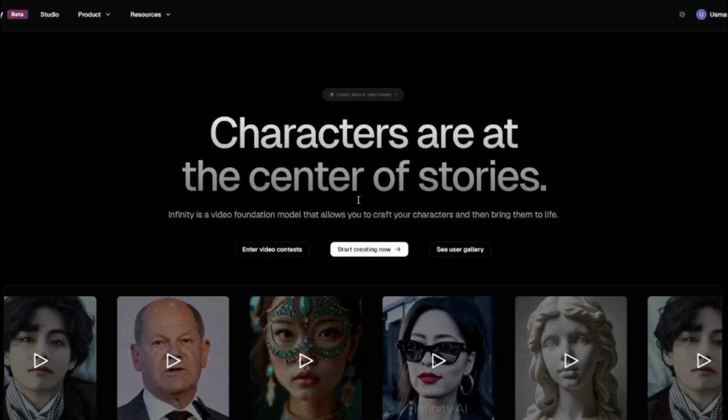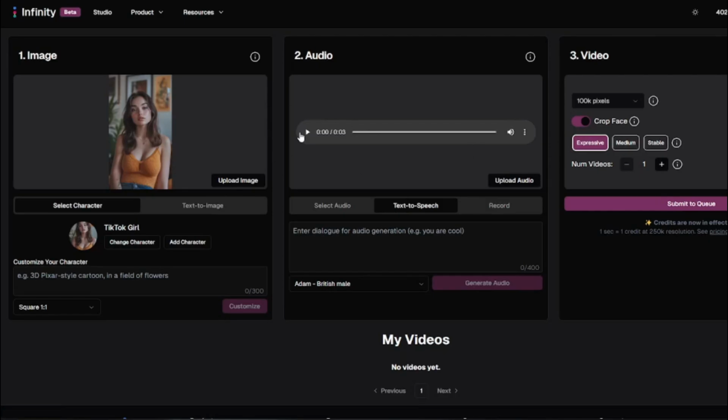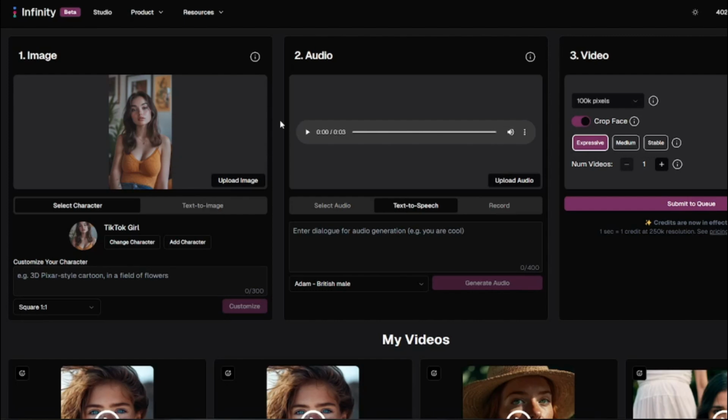So first of all, from here, I'm going to go ahead and click on start creating now, and this will direct me to the very amazing homepage of Infinity.ai after obviously logging in. All right, so this is what the interface offers you.